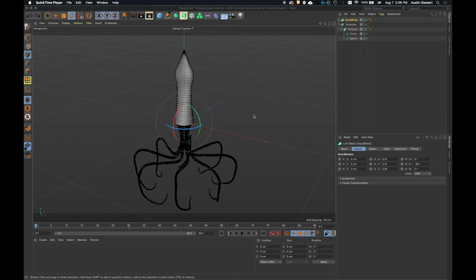Okay, so we've created the tentacles and the body of the squid, and now we're going to create a couple eyes, and we're going to use the lathe object to create a spline that we're going to then lathe around. And the lathe object is used to make things like wine glasses or bowls or pots or anything that you want a cross section that you can rotate around a center.